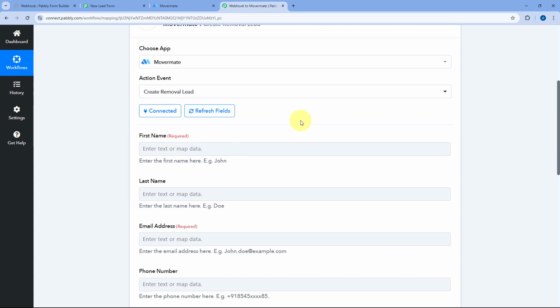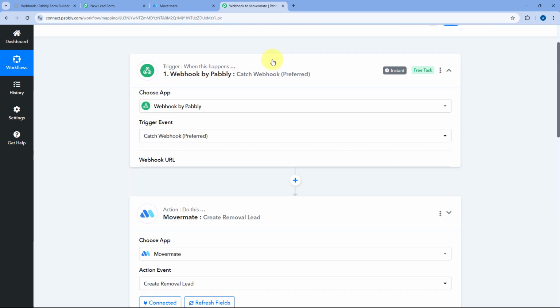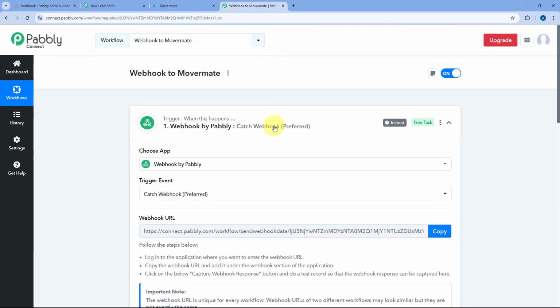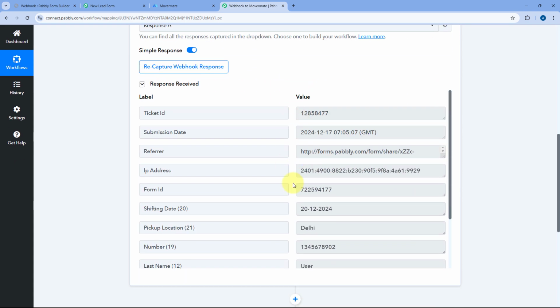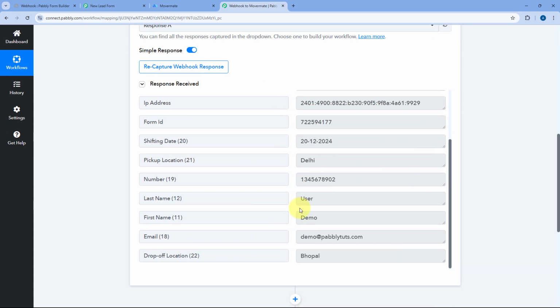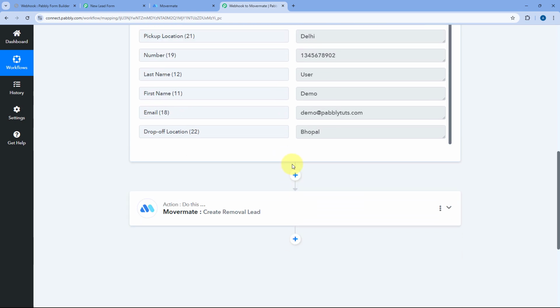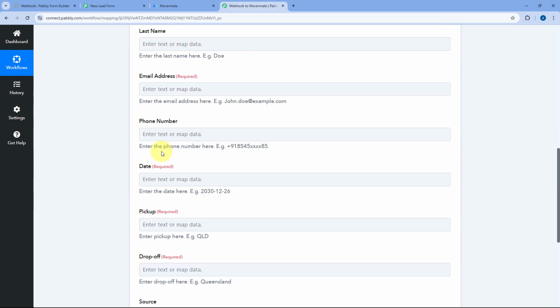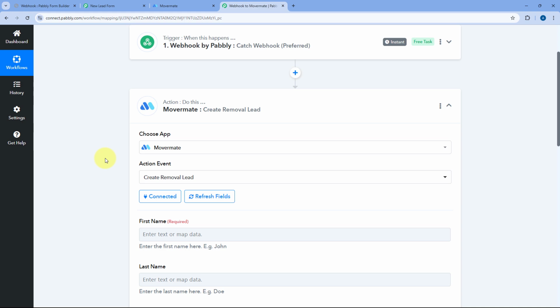And we have received all of these details, all of these responses from the application using the Webhook URL. So from the trigger step responses of Webhook, you can see we have received all of these details of a new lead. Now all the details of the lead which we have received as a Webhook response, one by one, we have to send all of these responses to this Movermate action step. And to add the responses of trigger step into action step, we are going to use a process called mapping. And the process of mapping is very simple.